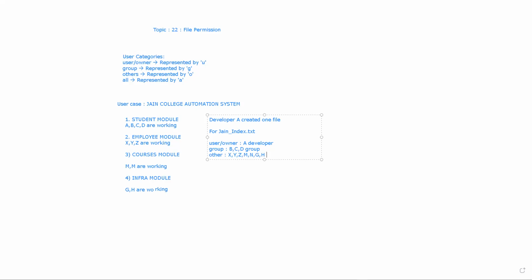These are the developers working on other modules. So just to explain this scenario, this category of users, we have the use case. The use case is the Jain College Automation Project. Let's say this is the project, and in this project, if I want to represent these user categories, right?